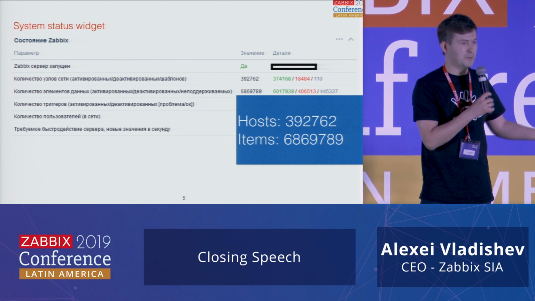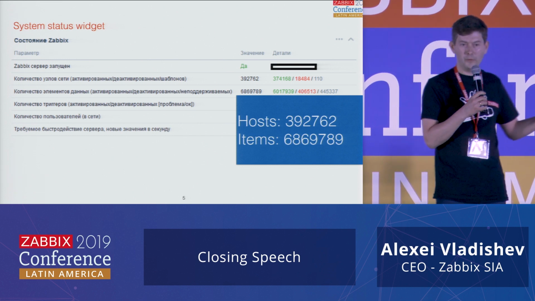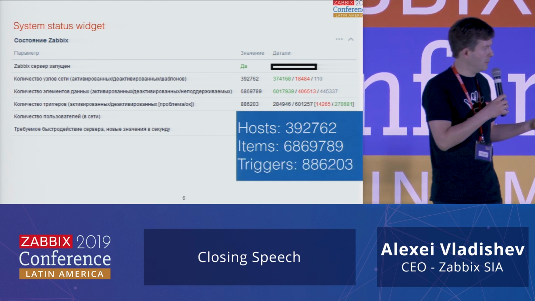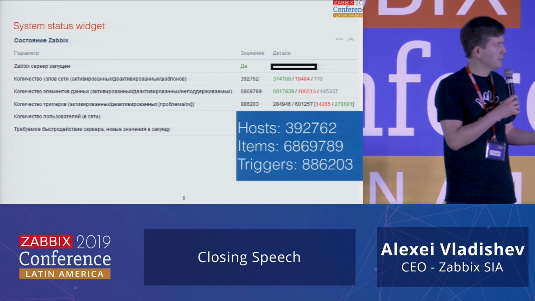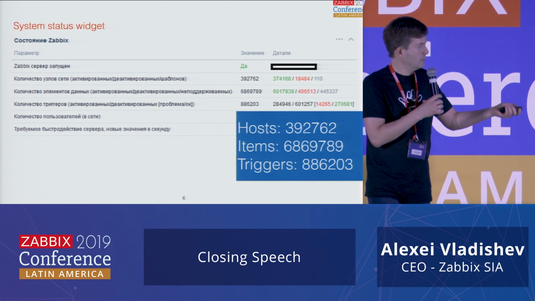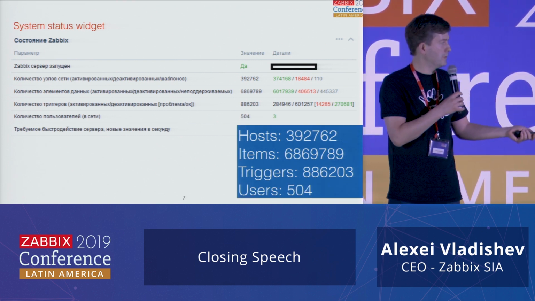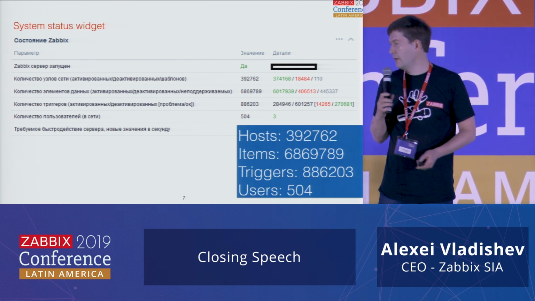And in terms of the number of items, this is the number of items. It's close to 7 million items. And then I will explain what this setup is all about. This is the number of triggers. Maybe not that impressive, but it's close to 1 million basically. And the users, well, maybe not that interesting, but it's 500 users registered in this system.